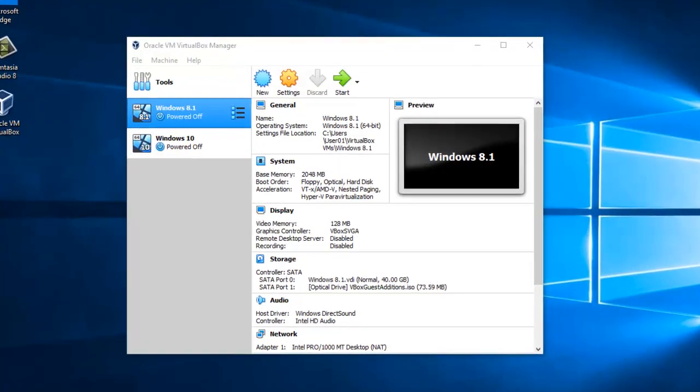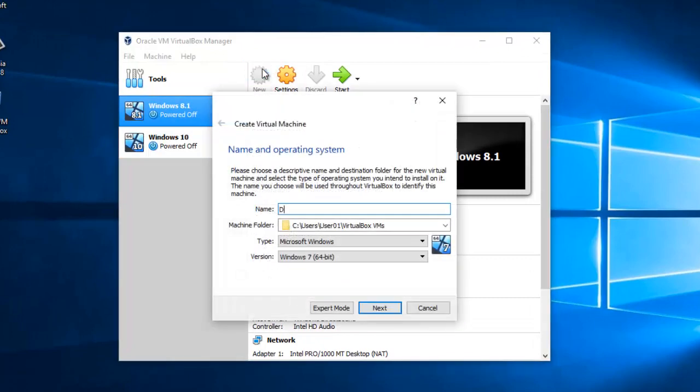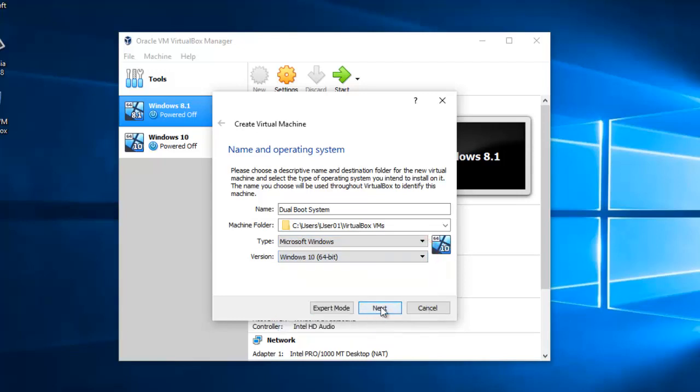Start VirtualBox. Click on New. In name, type Dual Boot System. On the selector to the right of type, change this to Microsoft Windows. Again, click on the selector to the right of version and change this to Windows 10 64-bit.